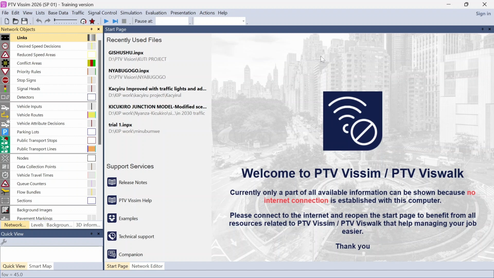So coming on the Vissim interface, as you can see here, we have the network objects, which is the main tab, which must be opened at all time. The network objects consists of link, the desired speed decision, reduce speed areas, conflict areas, and many others like vehicle routes, vehicle inputs. All these are used in creating your model. The next one is quick view. This quick view helps you install some inputs. We shall see it in the coming videos.